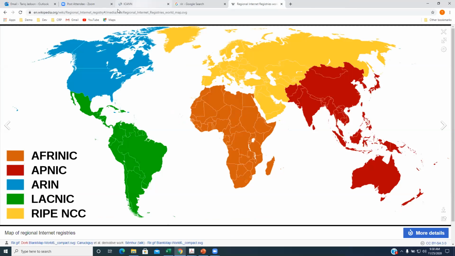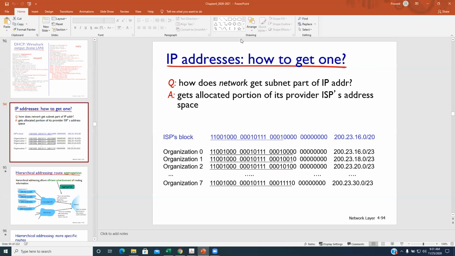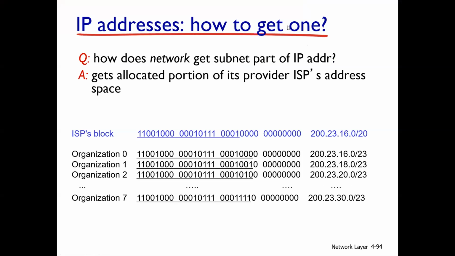Okay, so any questions about this? So you have these non-profit organizations which provide this global coordination, okay? And through that the internet works, and that is how it's done.